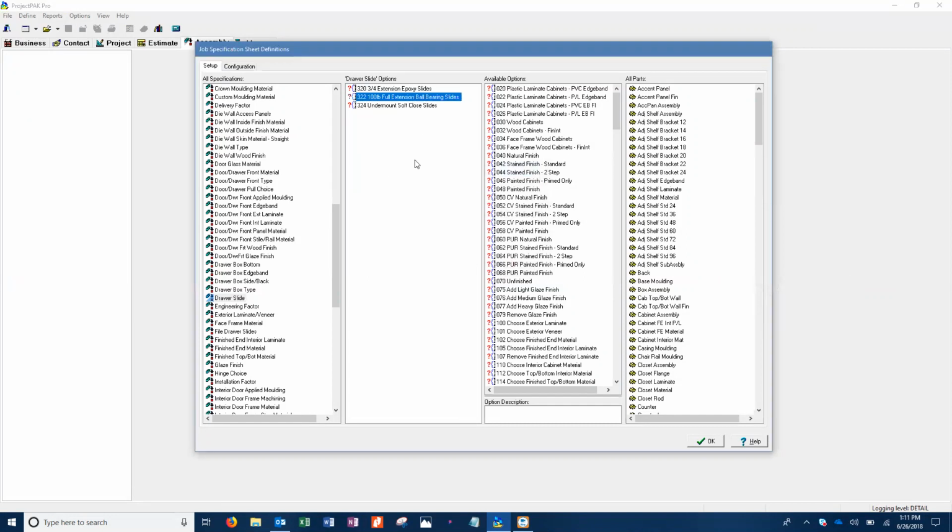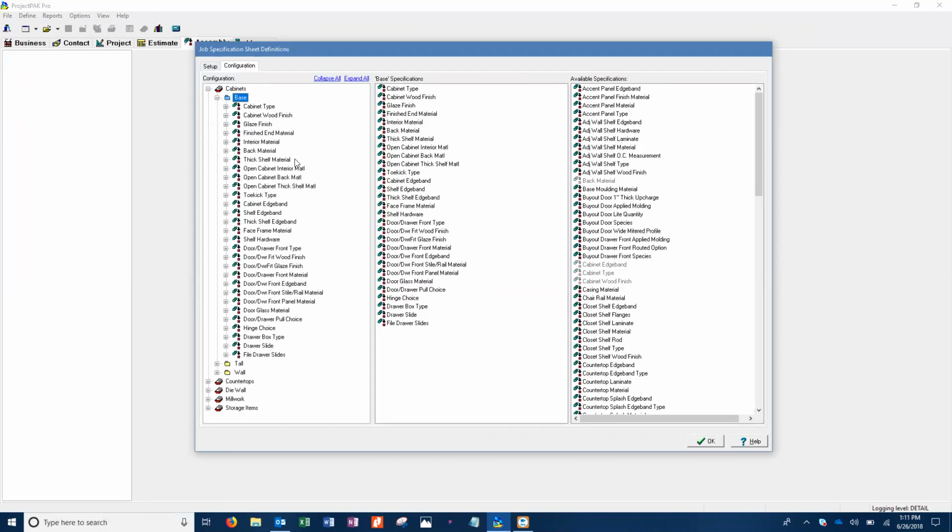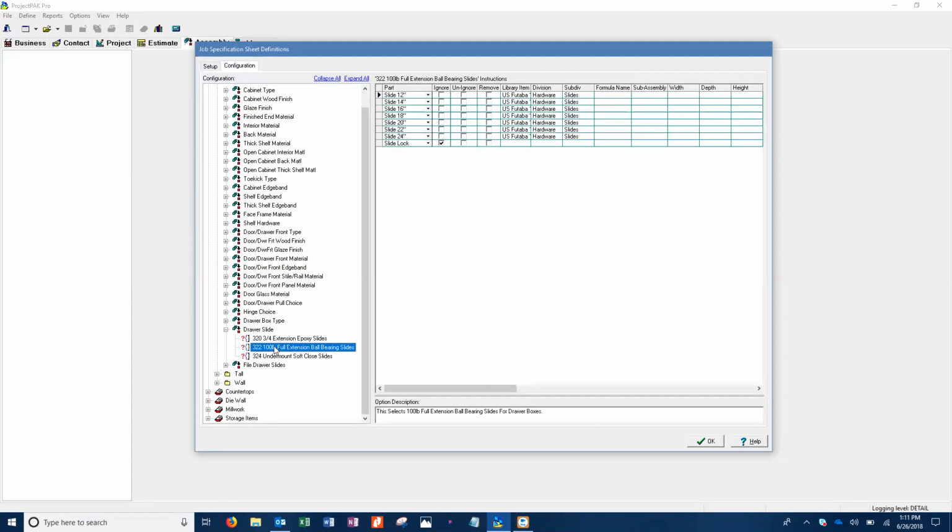Perfect. All right, and go to the configuration tab and open up the cabinets tab. And come down to base and hit the plus. Go down to drawer slide, hit the plus again, and go to the 100-pound. Okay, make this larger, just right click and choose auto size for me.